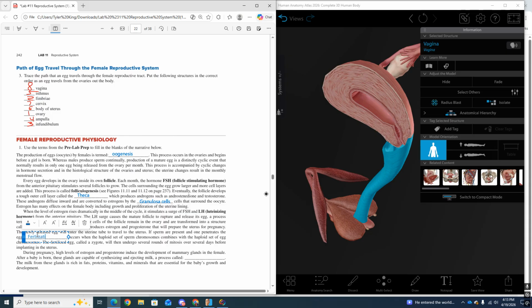occurs when a haploid set of sperm chromosomes combines with a haploid set of egg chromosomes, meaning the sperm combines with the egg. The fertilized egg, called a zygote, will then undergo several rounds of mitosis over several days before implanting in the uterus.